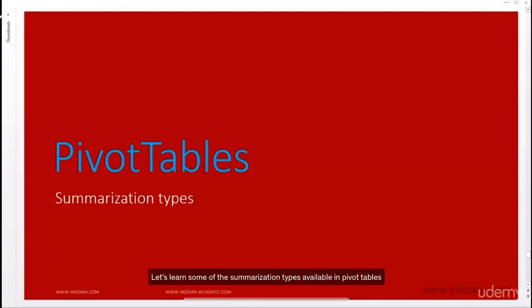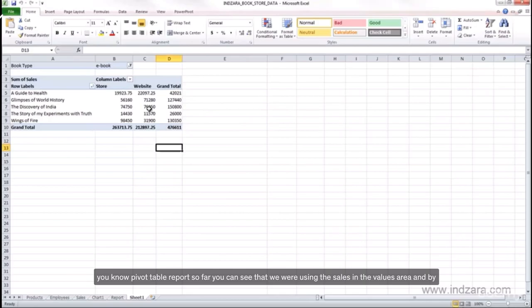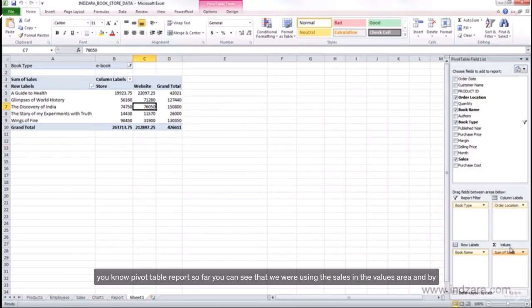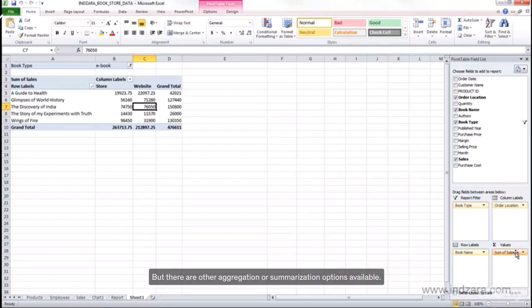Summarization types available in pivot tables. In our pivot table report so far, you can see that we were using the sales in the values area, and by default, we were summing up, or adding up, the information in our sales column. But there are other aggregation or summarization options available.